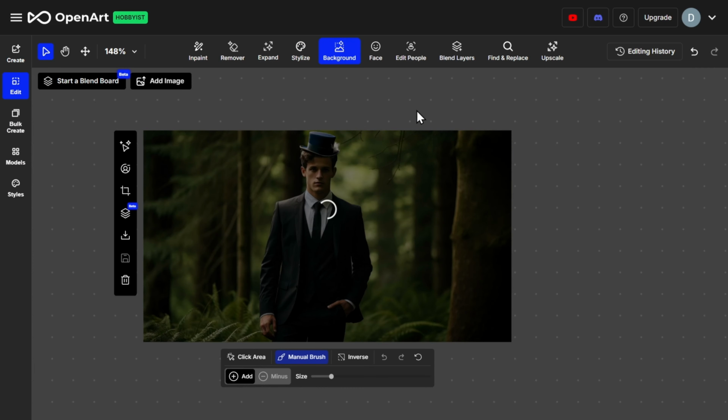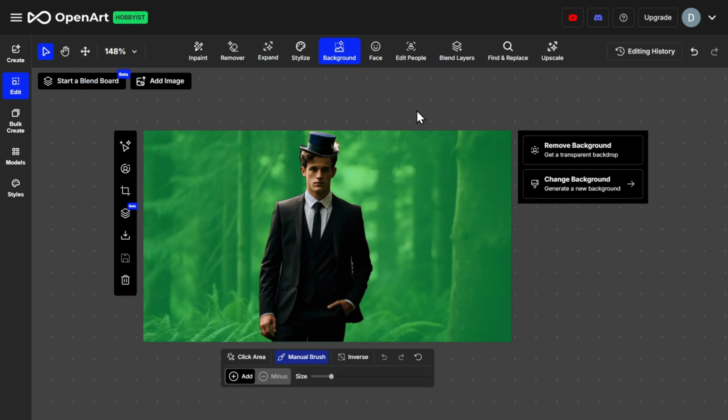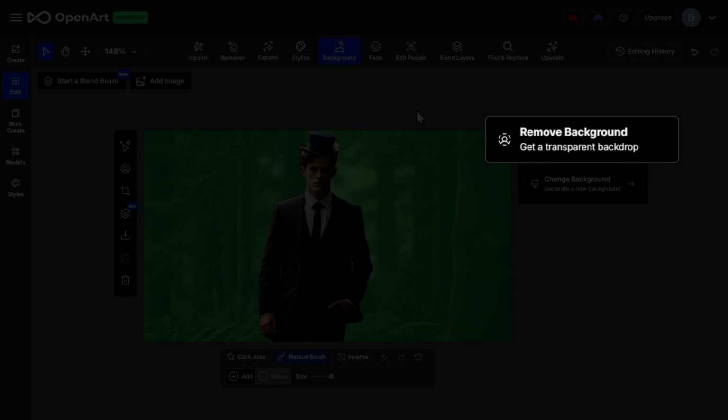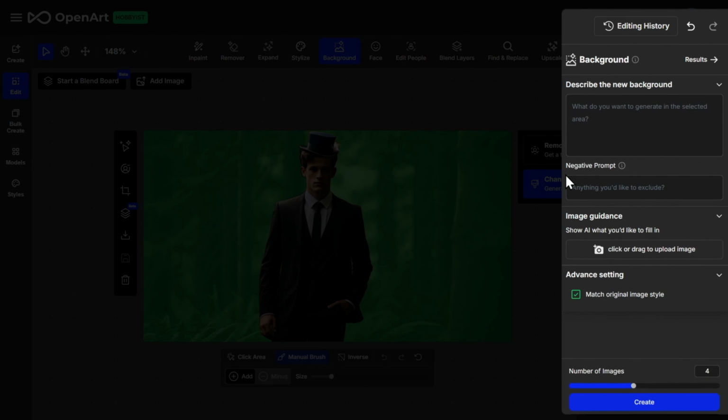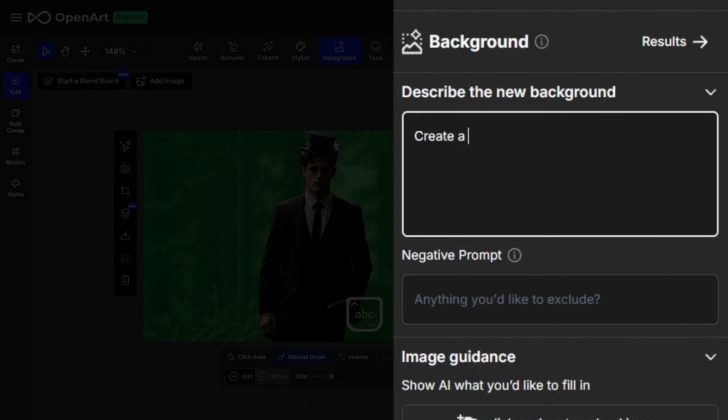Now the AI will automatically detect and mark the background of our image. And again, we have two new options. We can remove the background completely, or we can change the background into something new. I will choose Change Background. This opens this tab on the right of our screen, where we can prompt what changes we want to make to our background. I will type, create a big desert with a lot of sand.